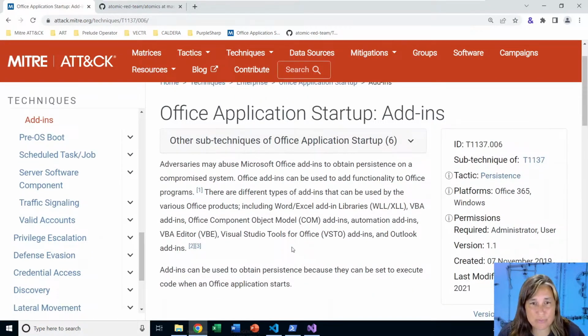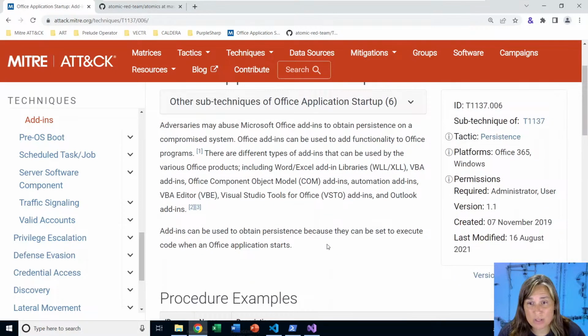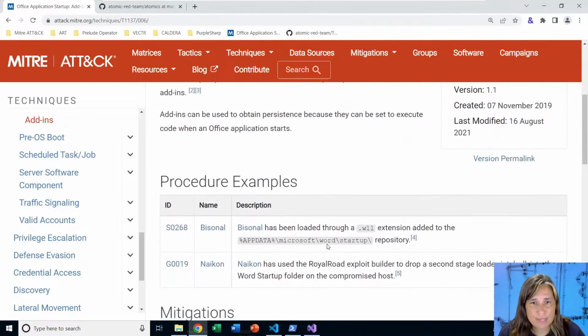Add-ins are exactly what I just said, custom-built extensions for Office to extend their functionality. They come in various forms, including DLLs that have been implemented in specific ways and then renamed to have either a WLL extension for Word or an XLL extension. There's VBA add-ins, and we'll be looking at those today for Excel and PowerPoint. There's also COM, VBE, and VSTO add-ins, but we don't have any automated tests for those, so we aren't looking at those today. If we scroll down a little bit, we see some procedural examples.